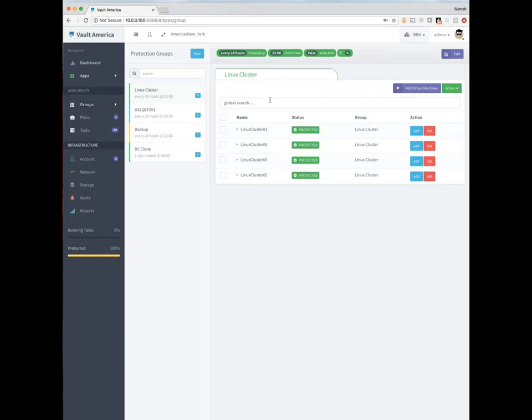In addition to creating groups and assigning policies for protection, the very easy way to kick off a failover is by simply selecting VMs and executing an action on them. The product supports two failover modes by default. One's called test failover, and another one's called production failover.